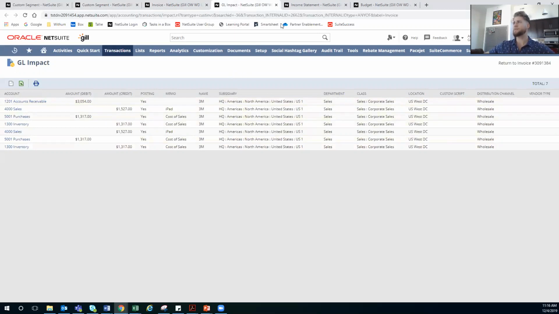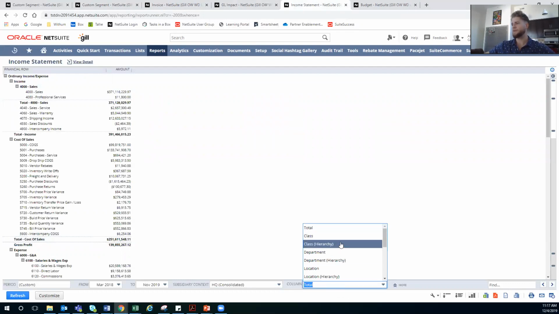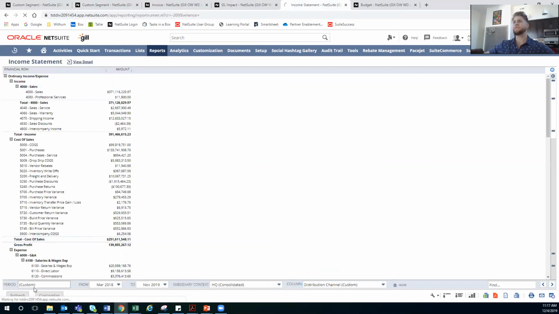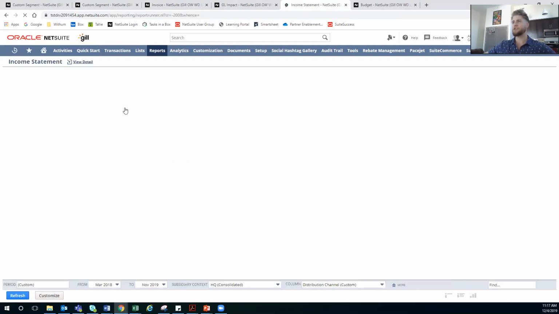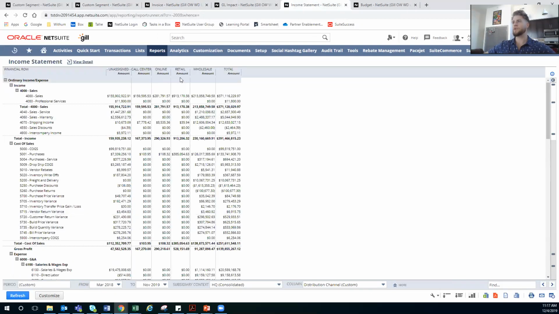Now, if we were to go to the income statement, the P&L, another cool thing, well, since we marked it as GL impacting, we can actually filter or segment our P&L by that custom segment. So if we were to go here to the column filter, we can select distribution channel, refresh, and what it will show us is a segmented report with the distribution channels by column in the given date range. So here you see online, retail, wholesale, sales by distribution channel.